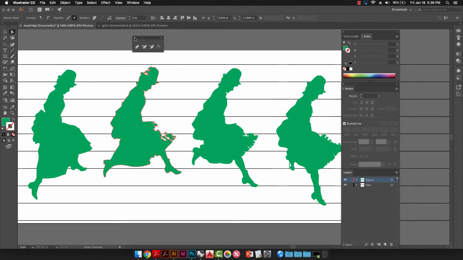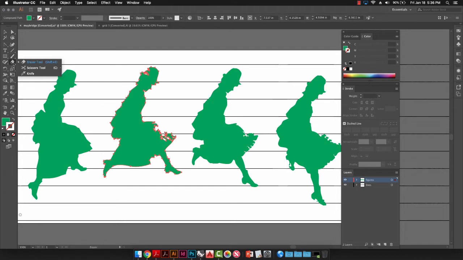Go ahead and close those up. Another tool that I wanted to show you how to use is, where did it go? It's under the eraser. So if you open this little sub-palette up, we have the knife tool. The knife tool is really handy. You can cut shapes up. For example, I can go ahead and separate the leg from the body here of that figure.